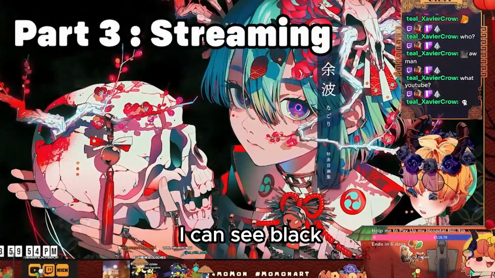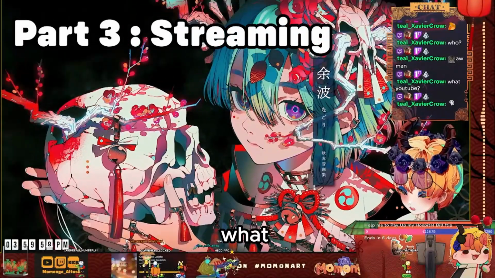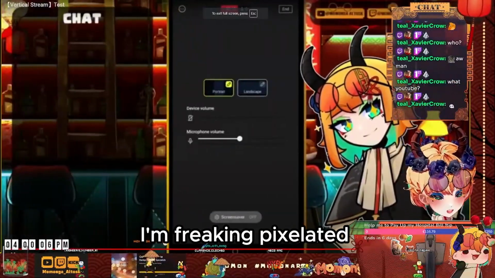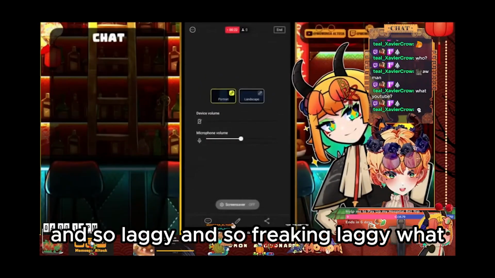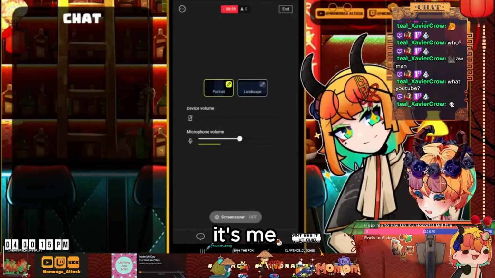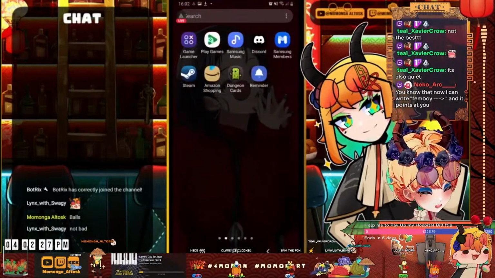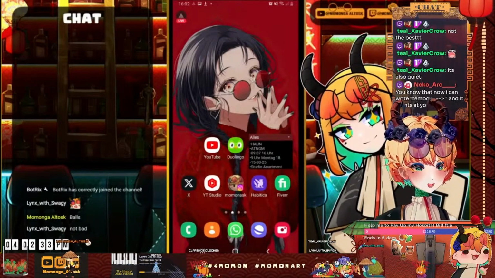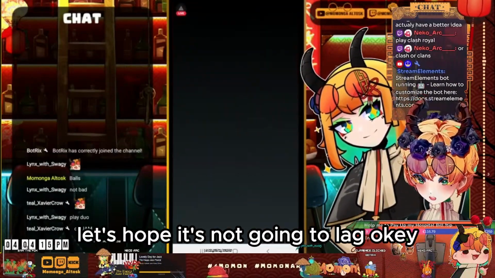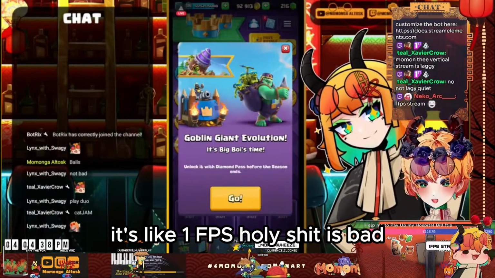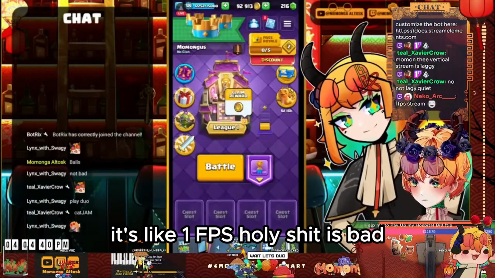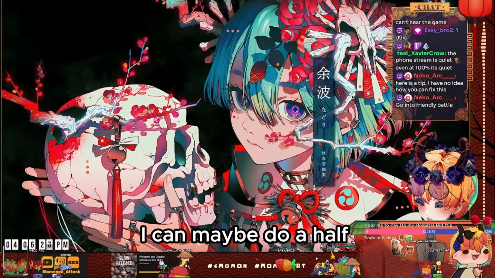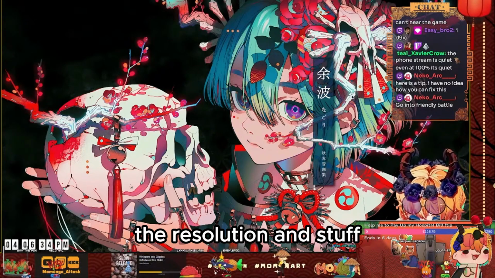I can see black. Oh, it's so good. Oh, holy shit. Look at that. Hey, yo. I'm pixelated. Why am I so pixelated? I'm so laggy. What? That's me. My god, oh my phone. Look at my background. Okay, that's awesome. Let's hope it's not going to lag. Okay, if it's going to lag, that would be bad. It's like 1 FPS. Holy shit, this is really, really bad. Okay, I can maybe do half the resolution and stuff.